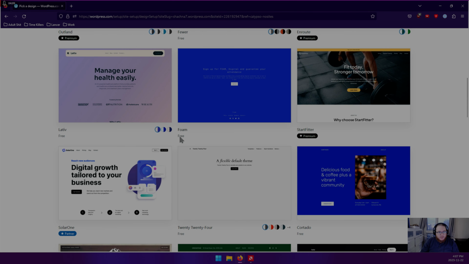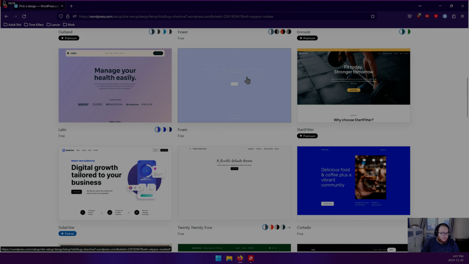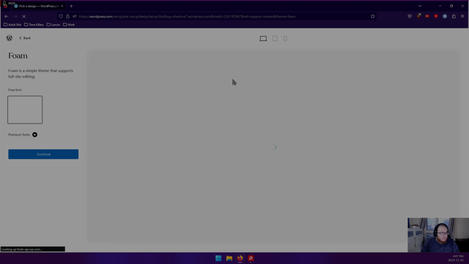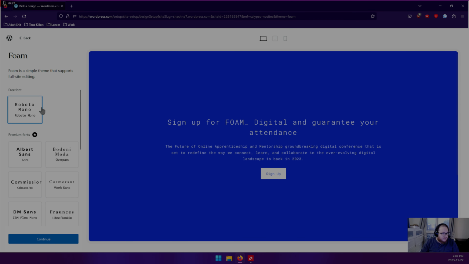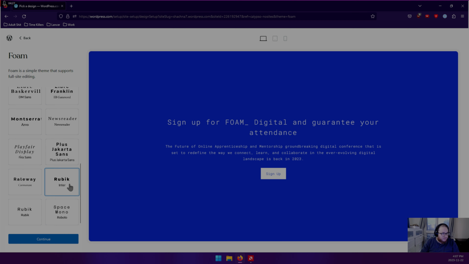Make sure you grab one that's free, not one that's premium. Premium is included as part of a premium plan, but if you don't have that plan, they charge you for it. So I'm going to start with Foam, which is just a fairly basic little website. It lets us choose a free font, or there's a bunch of premium fonts.